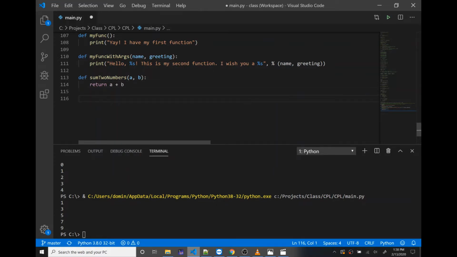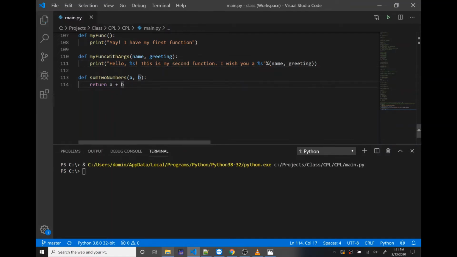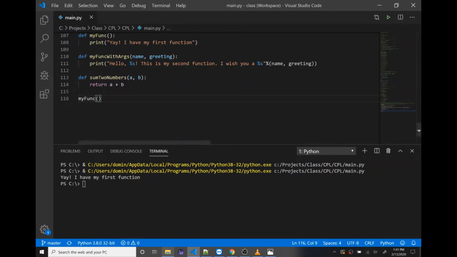Great. Slight correction, we're going to remove the comma here, and the spaces here. There we go. So the first function we're going to call is going to be simple. In order to call a function, we're just simply going to write myfunc with the empty parentheses. We're going to hit run. Yay, I have my first function. We called it successfully.